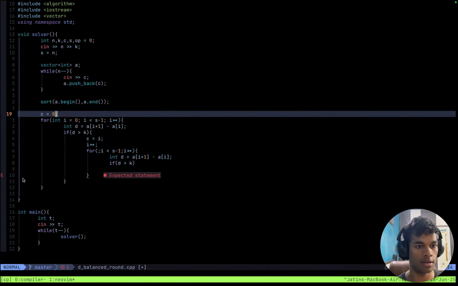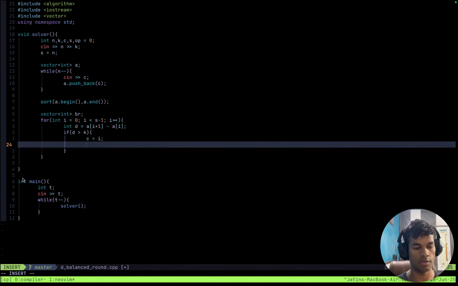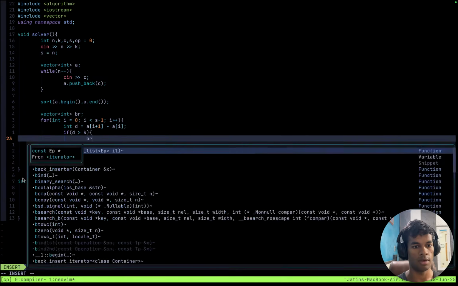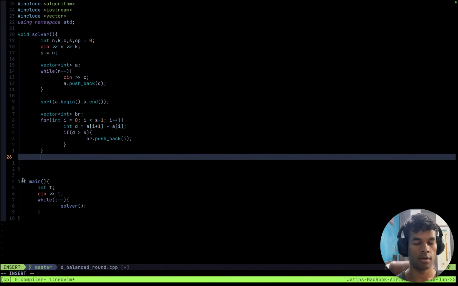Right, so instead of C, I need to have another vector of integer, and I will call it BR, which means breaking point. And whenever I see something like this, what I will do is this: BR dot pushback I, and at the end, the biggest difference is the thing that I will output. I have to do the minimum number of operations, right? So minimum number of operations would mean that I keep the biggest difference to myself and output and remove all the remaining ones.